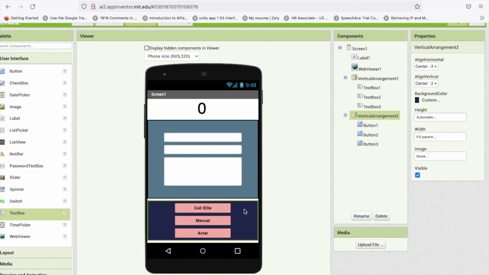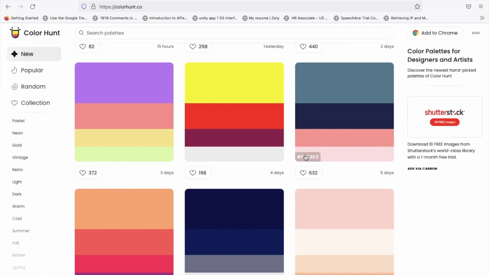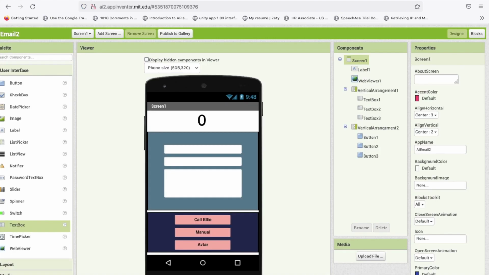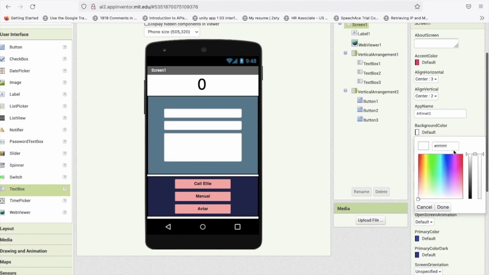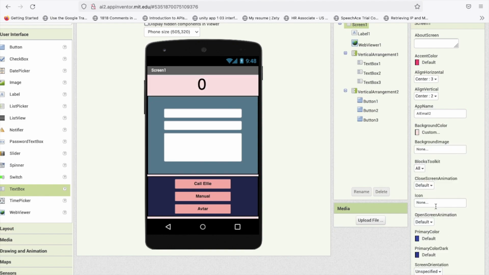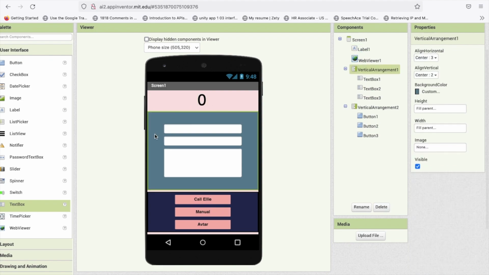Yeah, fine. Now we need to change the whole screen color also. I'll make it a little bit lighter for the screen, so it's a custom background color for this one. Cool. Now for that black color, you can make it black or any other color as you wish. Now that's our design.